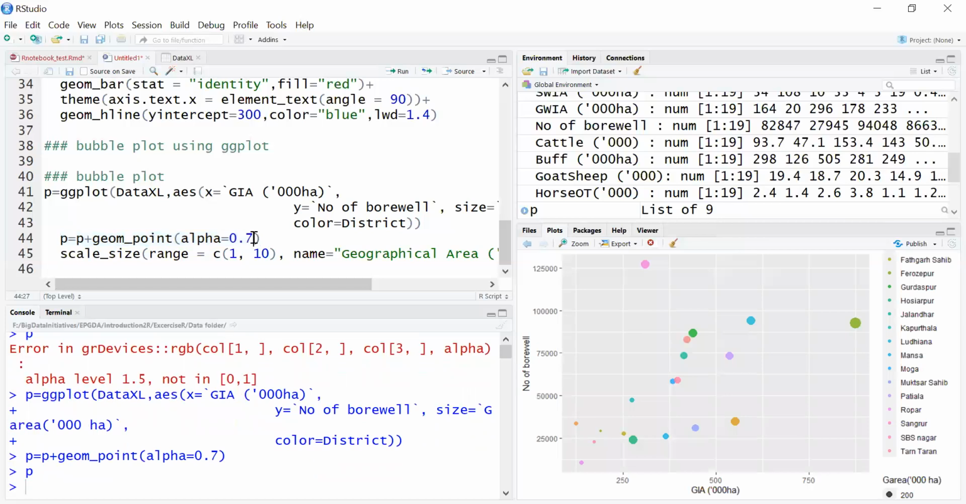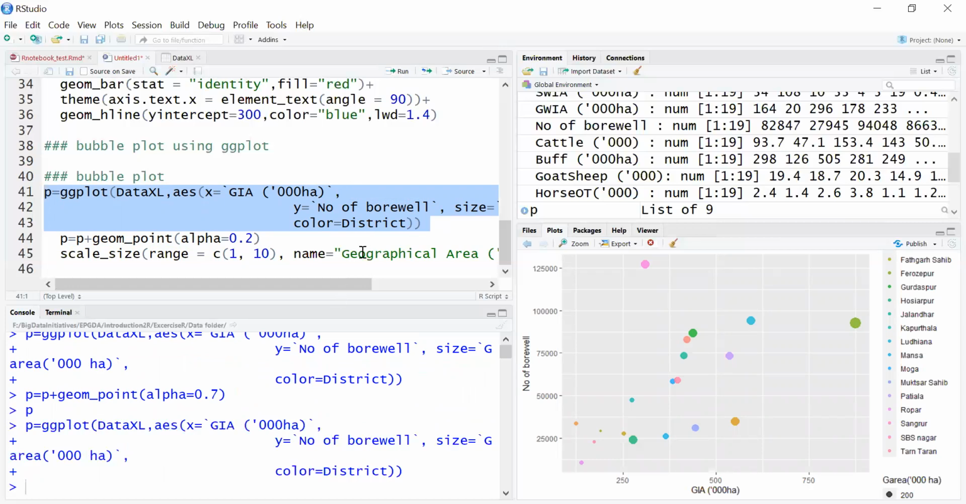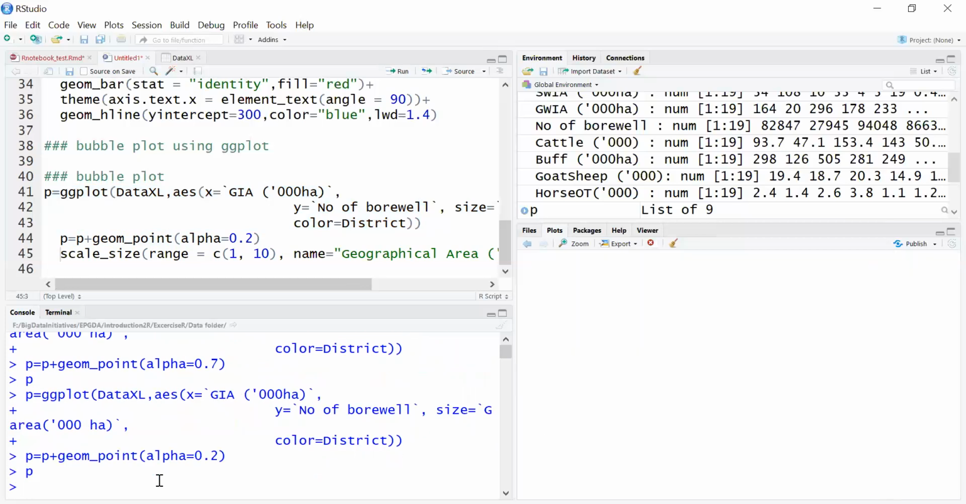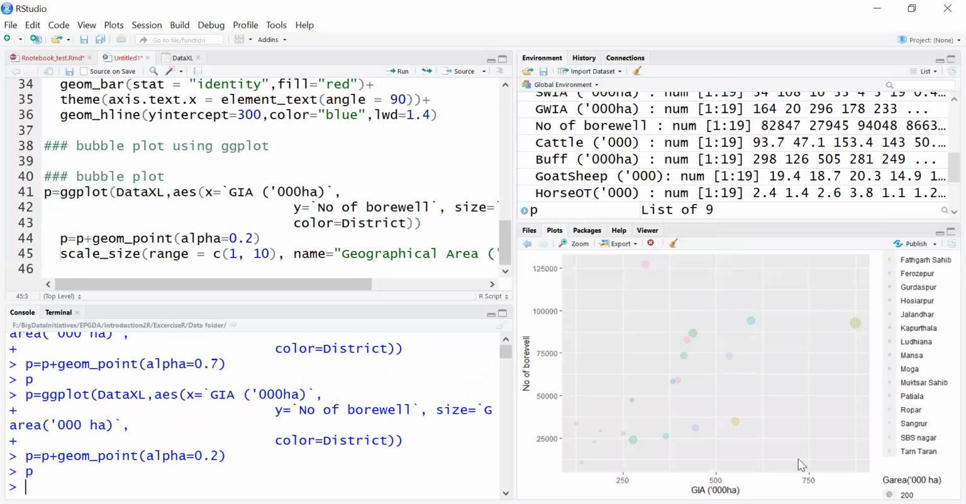Let me say 0.2. What happens? So the alpha is basically the, let me first look at this, run this. P is, so alpha is actually the transparency level actually. Okay. At what level you want to make it transparent actually. I can keep 0.9 also, then it will be more darker. But for this, you have to keep it.